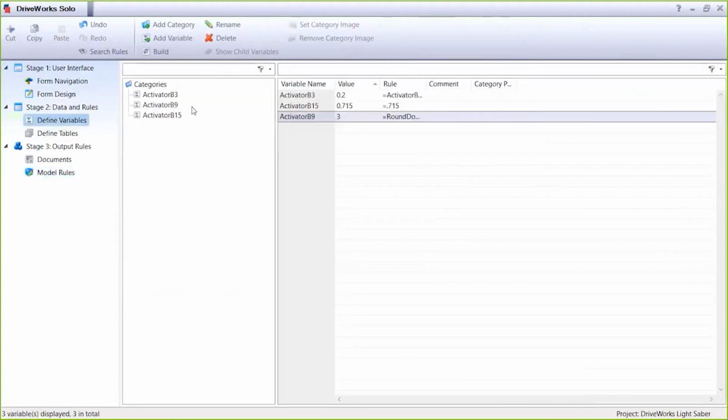So that's to show you, basically, in summary, if you can get things set up inside of Excel, convert that stuff into language that DriveWorks can understand, and simply copy and paste it into your DriveWorks Solo project, you're going to be able to do things a lot faster than having to put everything in by hand.